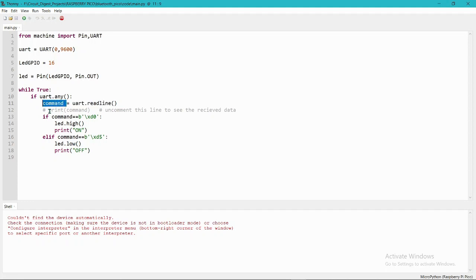For fast communication, you need to print the command variable to see the output that is coming from your Bluetooth Android app, and then we will get the output as on or off, as we have set in the Android app. I will explain these terms when I explain the Android app. So for now you need to focus on the logic here only. Whenever we get the command of turning on, the LED will get high, and whenever we get the command from the Android app to turn off, the LED will get low.